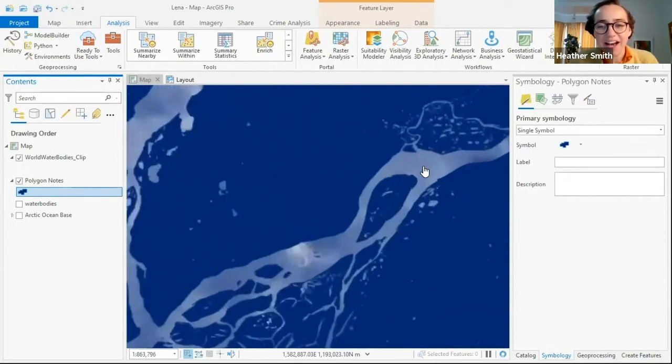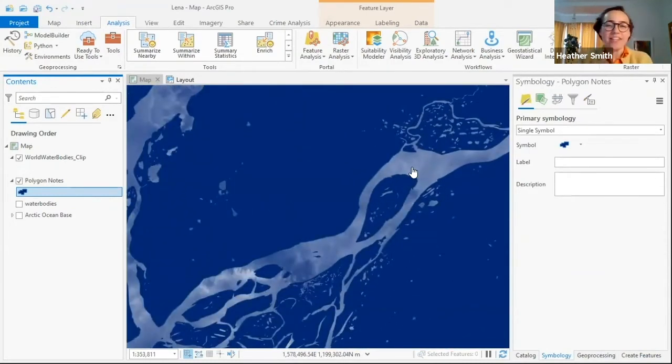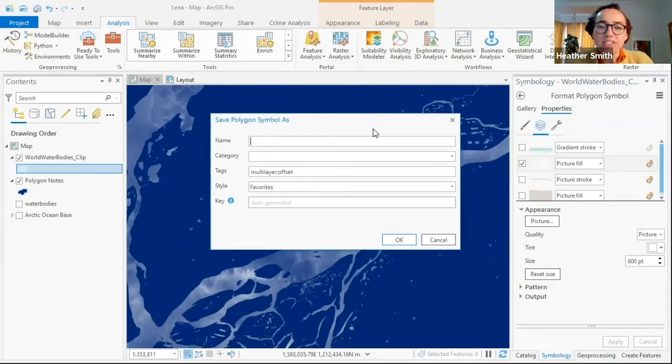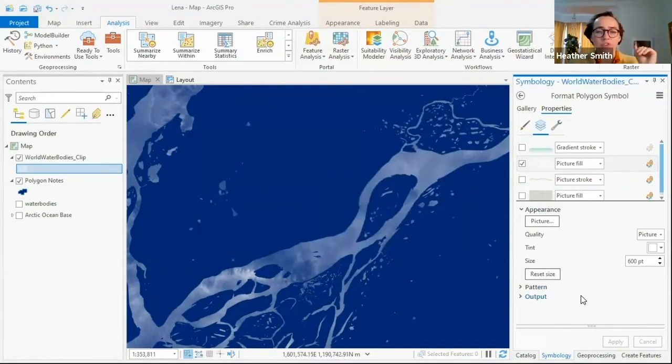Okay. I really like this ice symbol, so I think I'm going to save it so I can use it later. So if we just open the symbol again, I can save symbol to style, call it ice, put it in the favorites folder. That way I have access to the symbol later. I don't have to rebuild it from scratch.